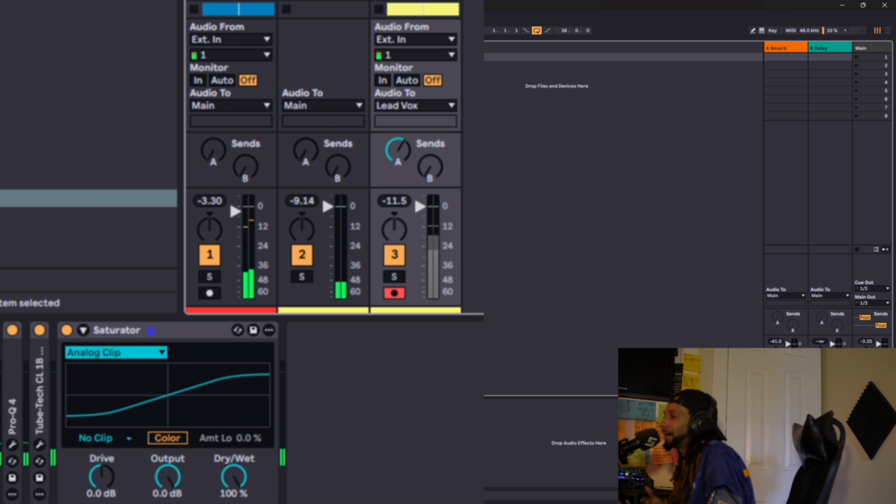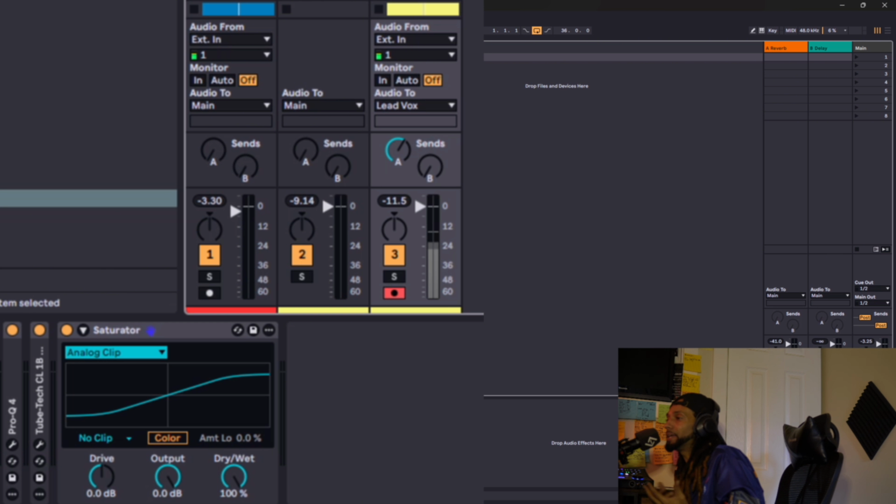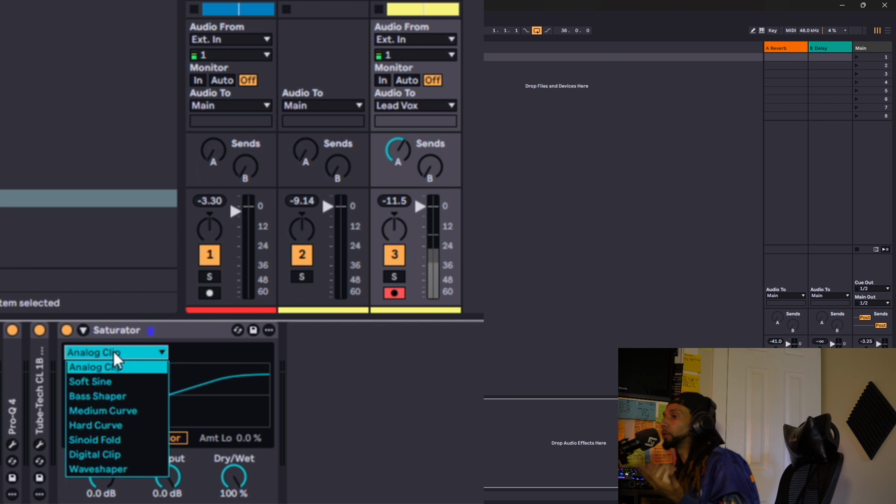So I'm kind of lingering between peaking at minus 9 versus lingering at minus 11, minus 12, right? That's kind of where my vocal is sitting. Watch what happens when I click on soft sine.